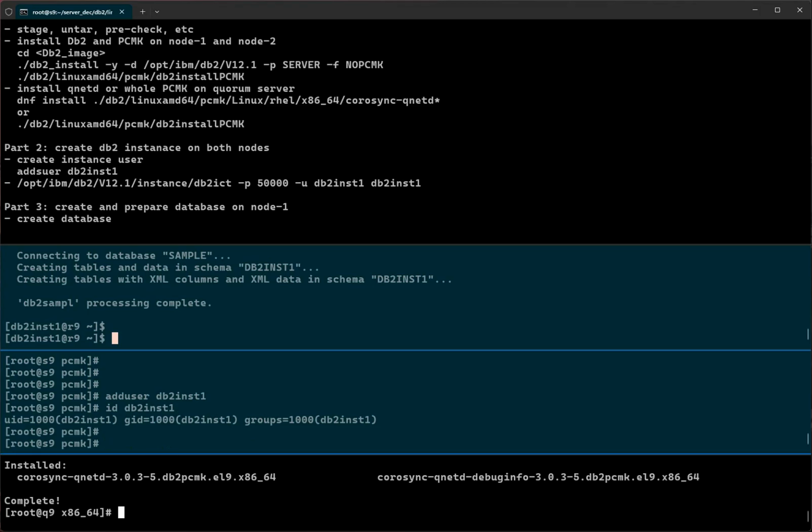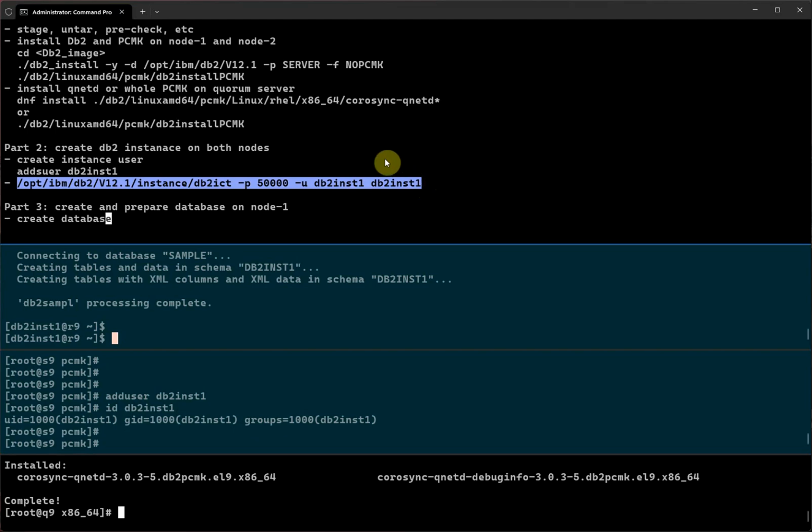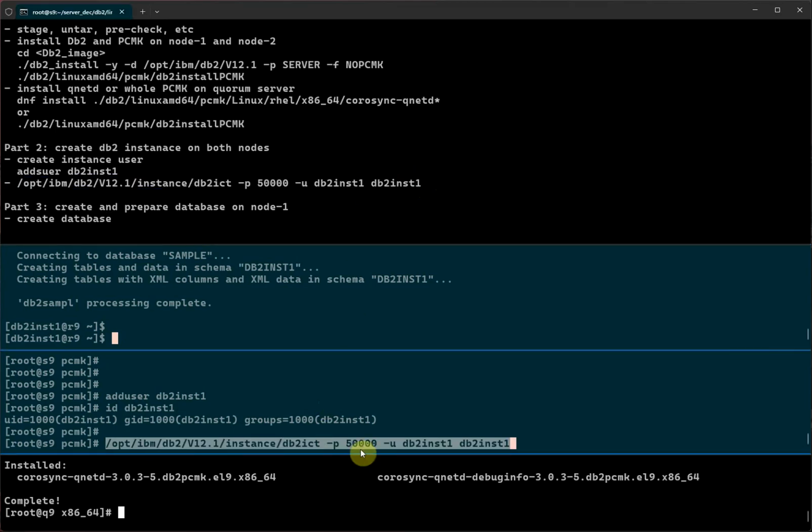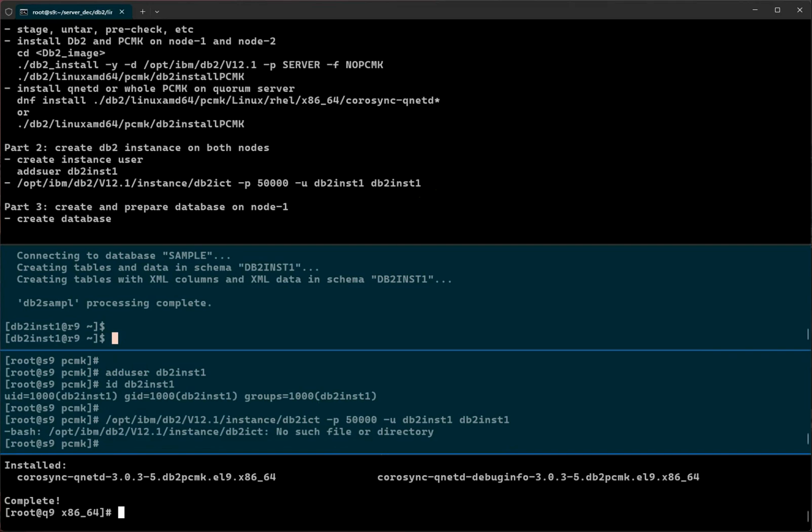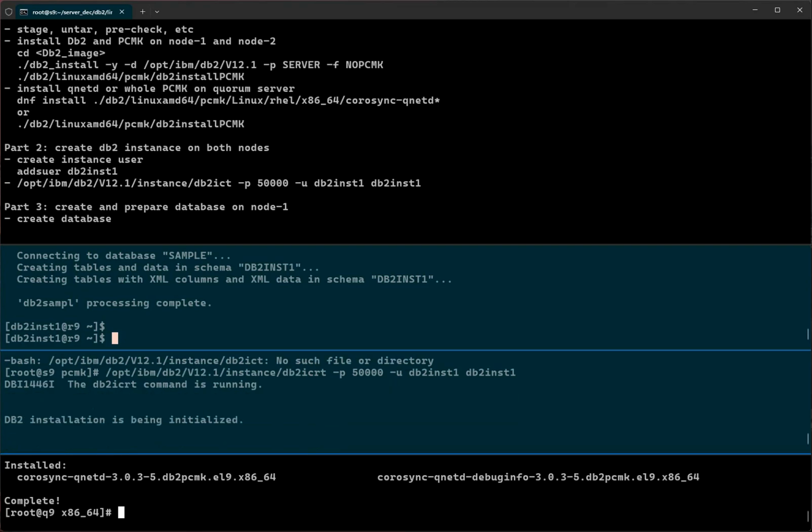And then we run this command to create the db2 instance. I still pick the classic port 50000 for TCP/IP for Db2. It says db2icrt. Okay, so I'm going to use this to create the instance.